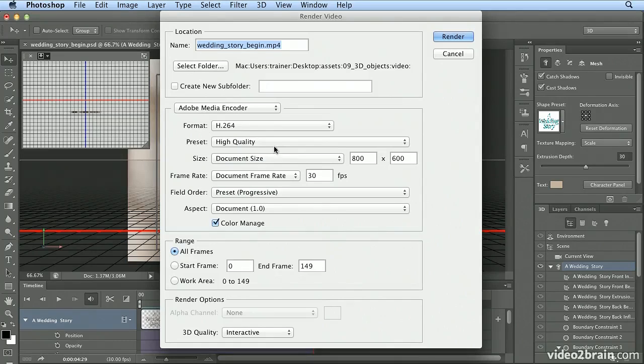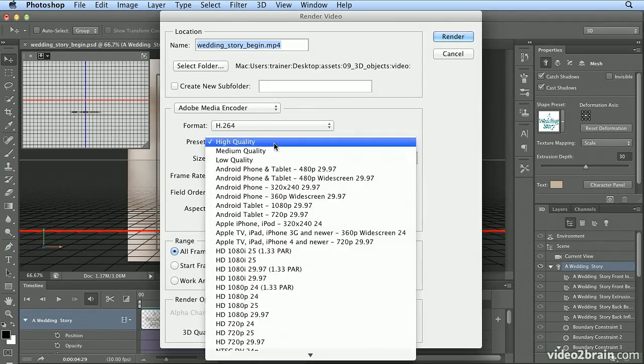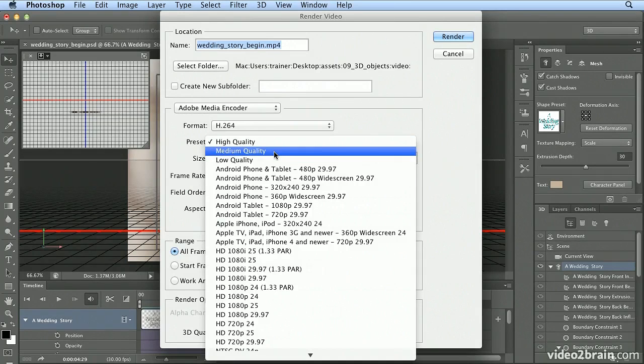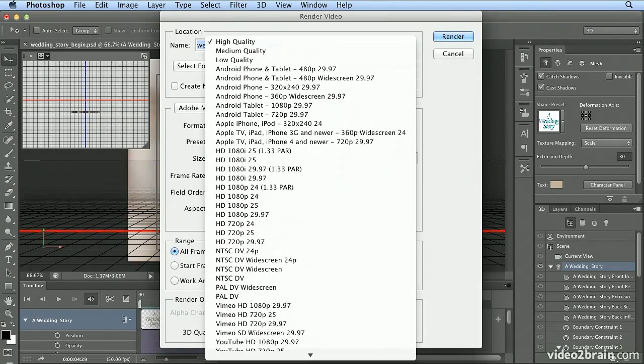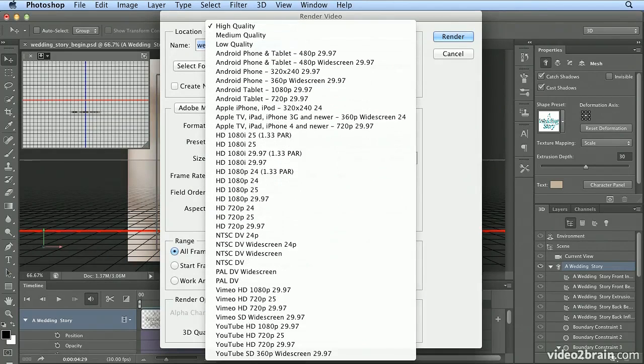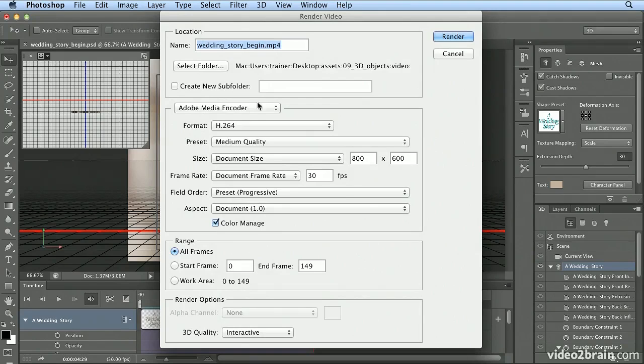The default settings here are good. If you want a smaller file size, you could go to medium quality, but you can test it and send it anywhere. If you're going to upload directly to YouTube, they've got some YouTube presets. If it's going to an Android device, they've got that built in, and even an iPhone or iPod at that size. But I'm just going to choose a medium quality video and leave everything else the same.